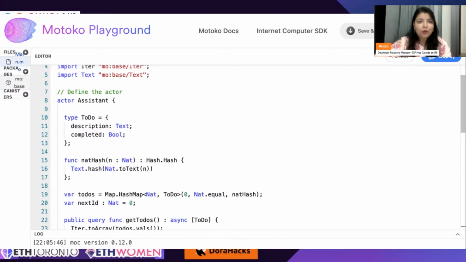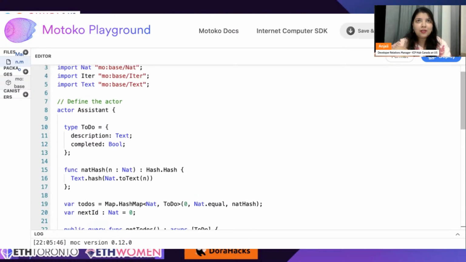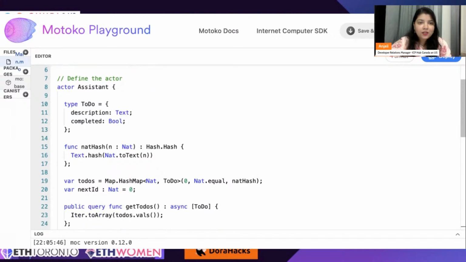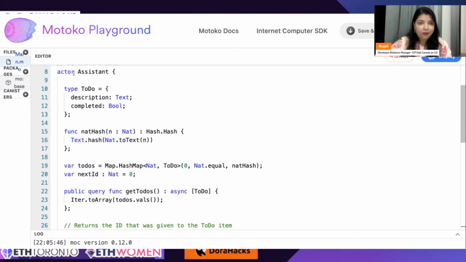But for any programming language, the semantics of it is what matters. As we know, Motoko is an actor-based language, so we have to define an actor before we start coding. For us, we have named the actor the assistant, and we start off by mentioning the name of the actor, and then we are going to define our own data type.